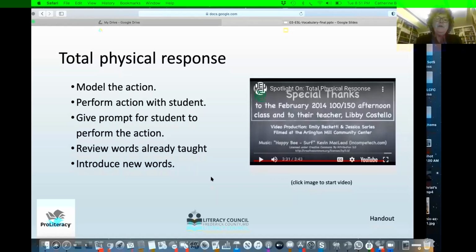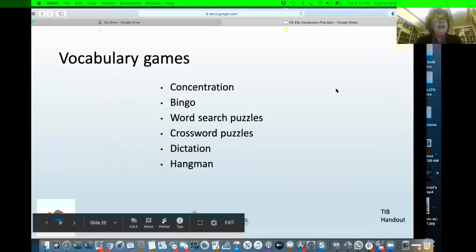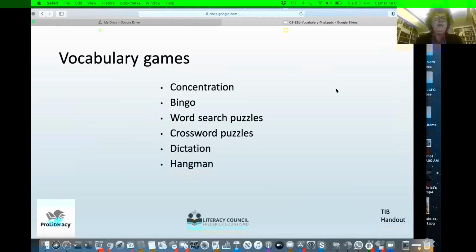As you begin working with your student, you'll be amazed at how often you automatically use some form of TPR to communicate with them. And don't forget games. Concentration is played like the regular card game, but we have cards that are match sets with one having a picture and the other has the printed word. It's great for reviewing vocabulary.